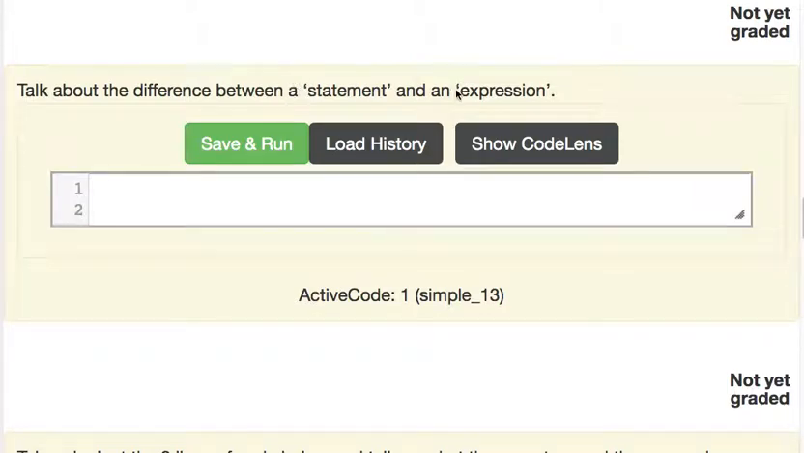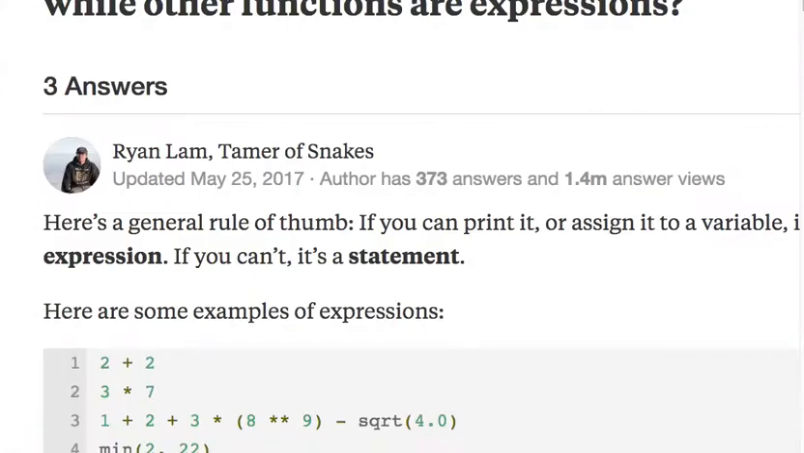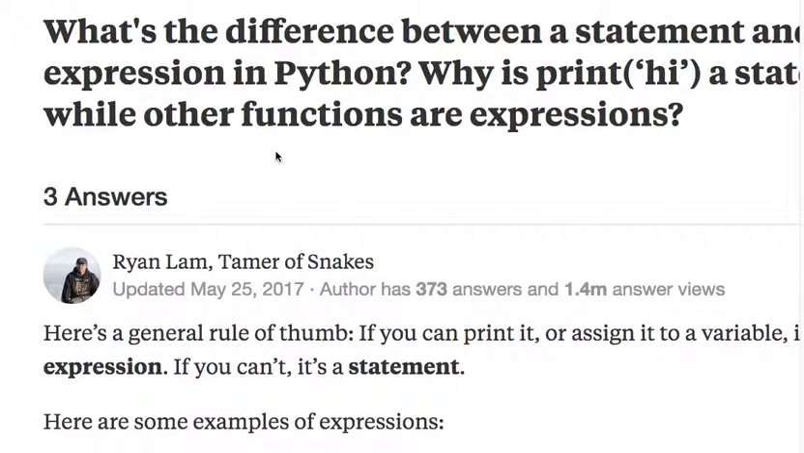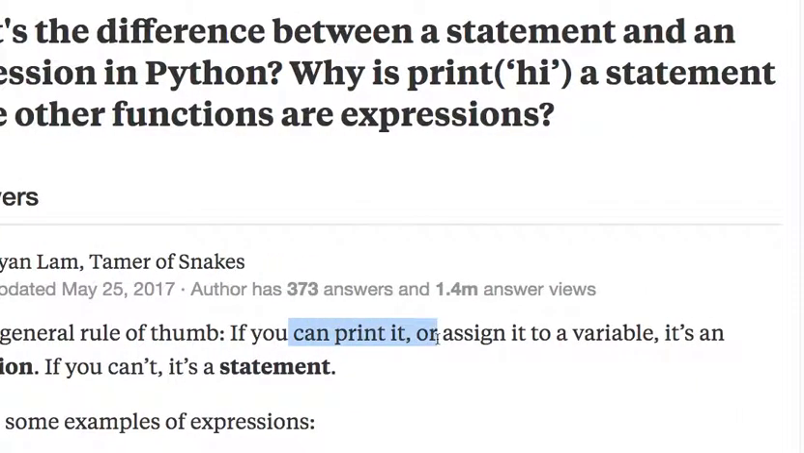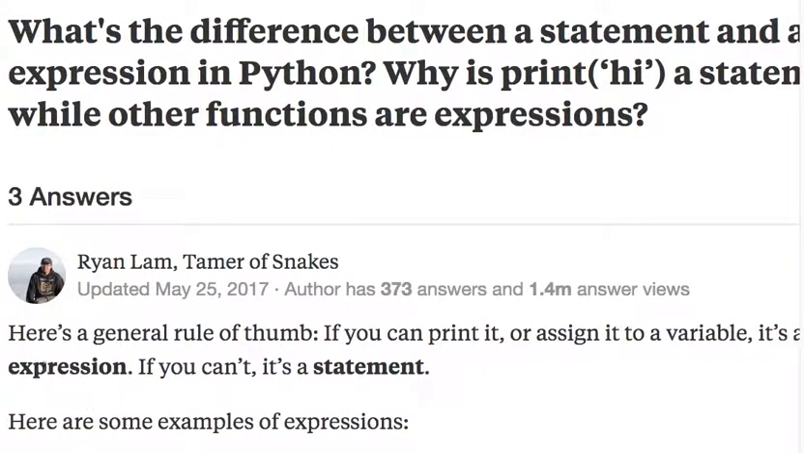So we have here a statement and an expression, and you're asked to explain the difference between the two. So the general rule, according to this website here, is if you can print it or assign it to a variable, it's an expression. If you can't, it's a statement.